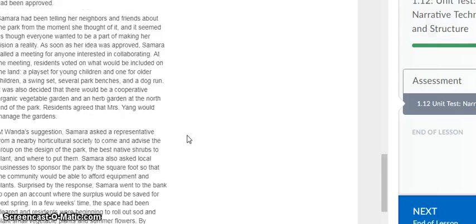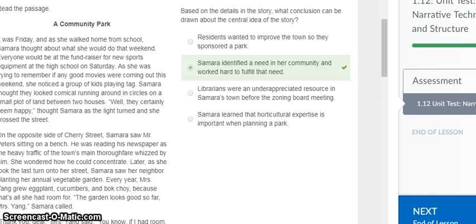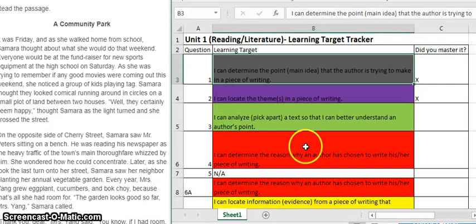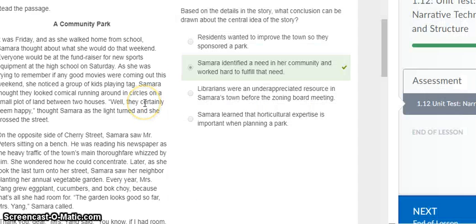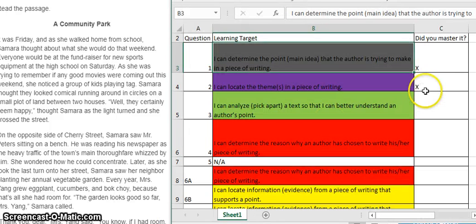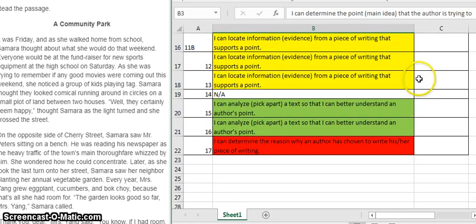Then you'll do the same thing for questions 2 through 17, and some of them have B portions. You'll just mark off if you mastered it or not. So for question 2, this student got it correct, so that student would mark that he mastered it. Once you've gotten through question 17, you leave them blank if you didn't master them.